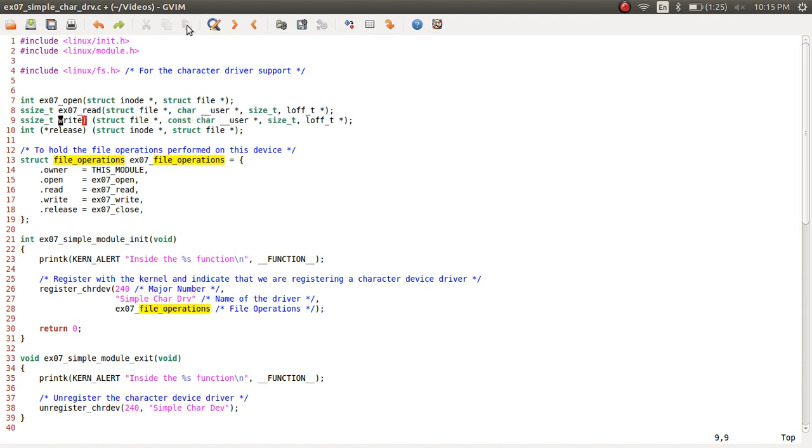Write is going to be called as example07 write, and release is going to be called as example07 close. Okay. Now let's give the names for these parameters. So the first parameter is an inode. We'll call it as pinode. Second parameter is a file. We call it as pfile.